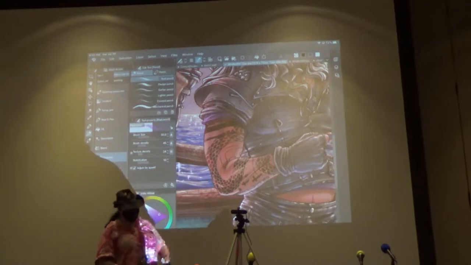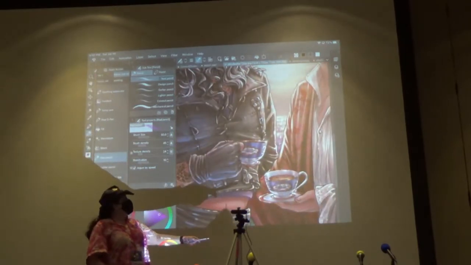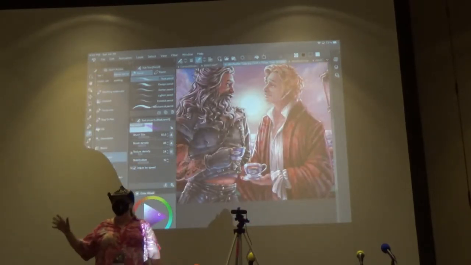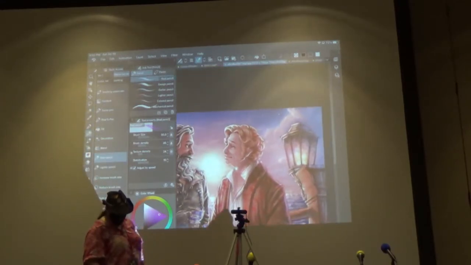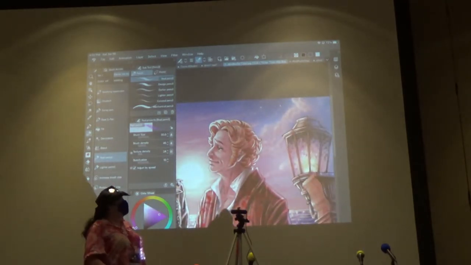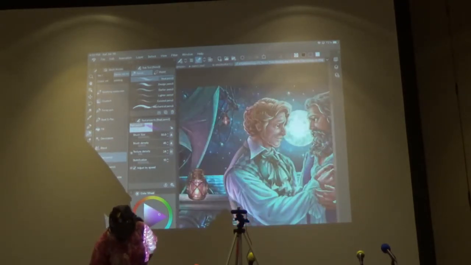Also, being able to have things like this teacup. I only drew it once, but I was able to use it a bunch of different times. So keep that in mind. Also, this guy's face is the same face over here.